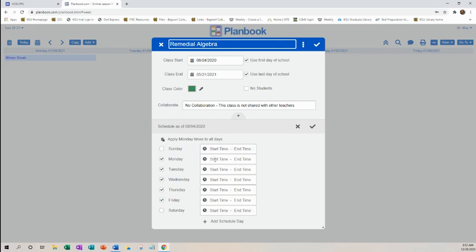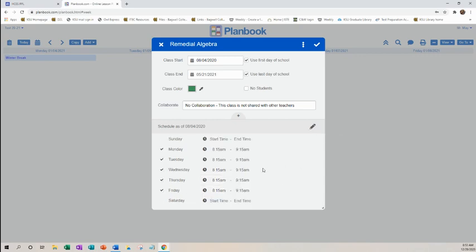So I'm going to go in, and I have remedial algebra. I'm in middle school, so class starts at 8:15 and goes for an hour. Now I can go through and manually insert all those times, but I don't want to do that. So just click right here and apply times to every day. Once you're finished with that, click on the check mark and that'll say confirm schedule. Yes, I want to do that. That's your schedule for remedial algebra for the year.